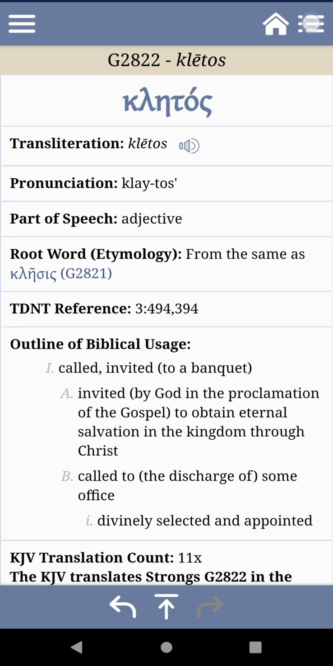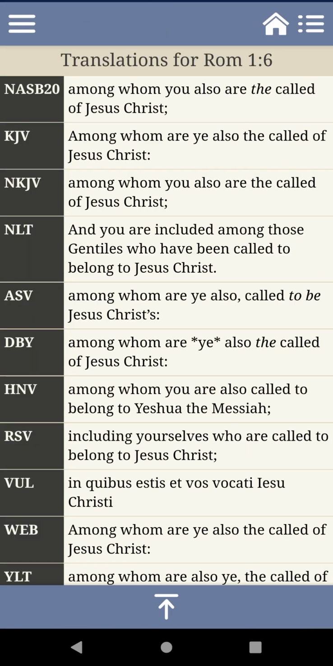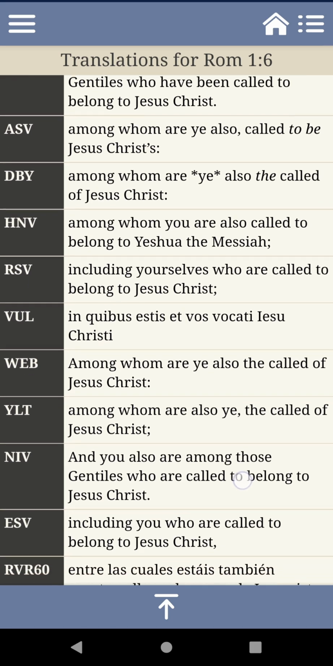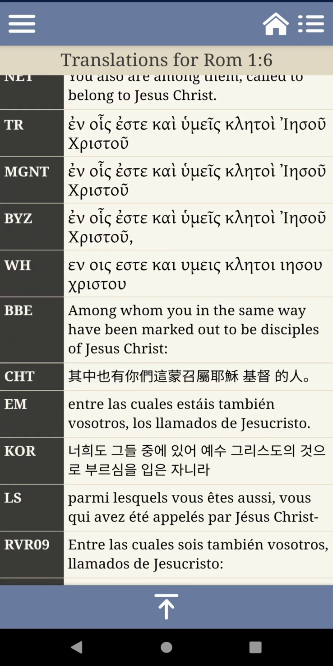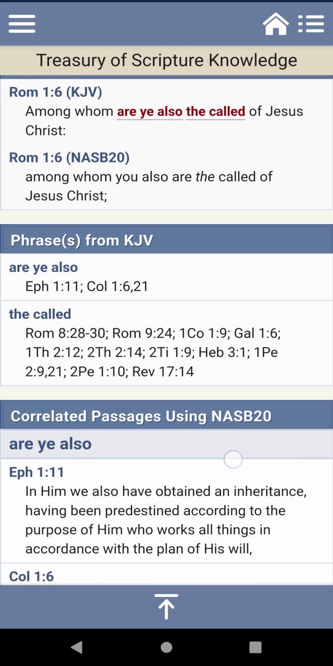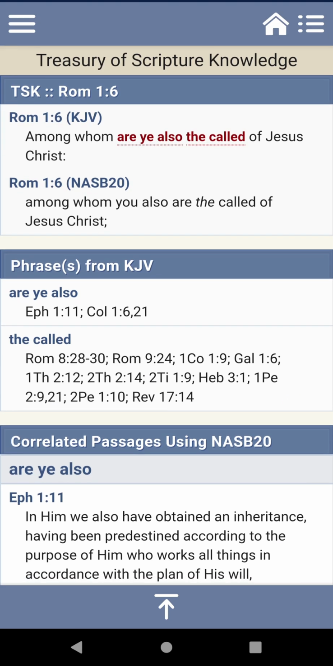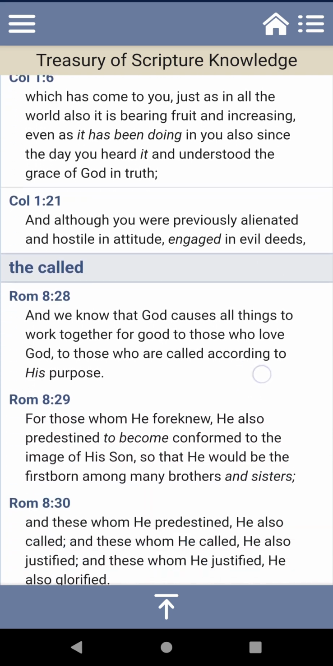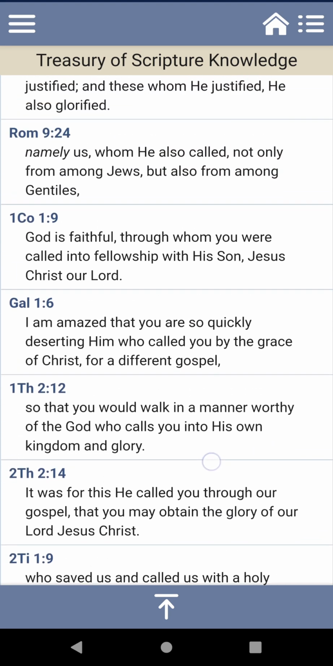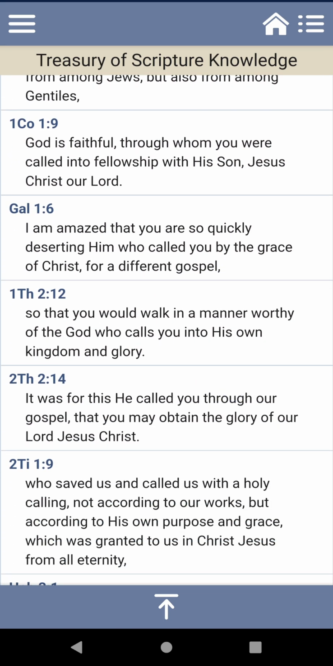I'm going to click back up on my menu up here. You can see a translation comparison. This is very helpful if there's a confusing verse that another translation might provide some clarity. And go back to our menu here. Let's click on cross references. So here there are phrases, so the called, and then some corresponding verses found in the New Testament. Remember, there were only 11 instances of called, and there's a few more here.